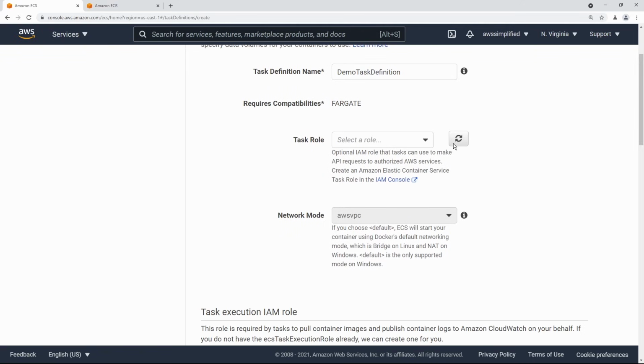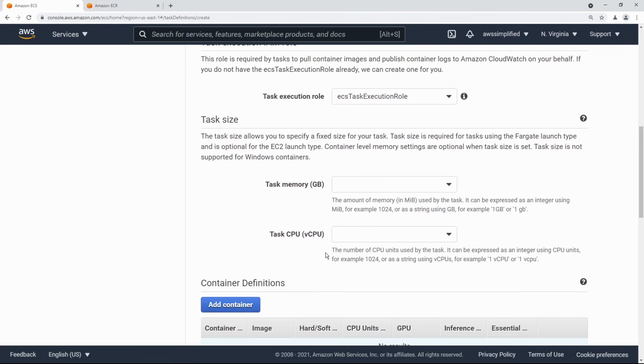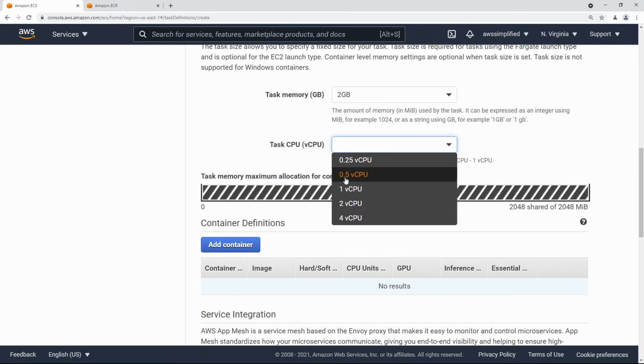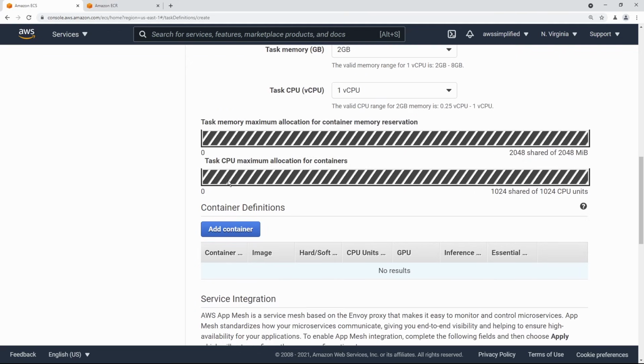Task role, you can leave this as default, but if your application needs to make calls to DynamoDB or something else, you need to create a role and add it here and select the one that you need. Okay, so task execution role, leaving all that default. Task memory, let's just give this something reasonable, like 2 GB, 1 vCPU. You can mess with this depending on your use case. I would say start small and then bump it up if you need more.